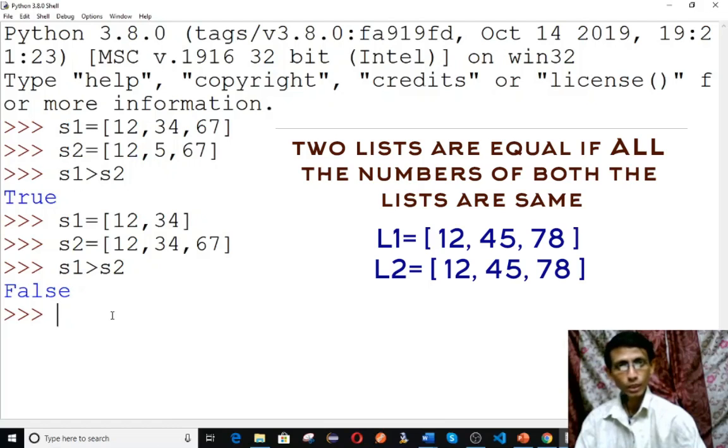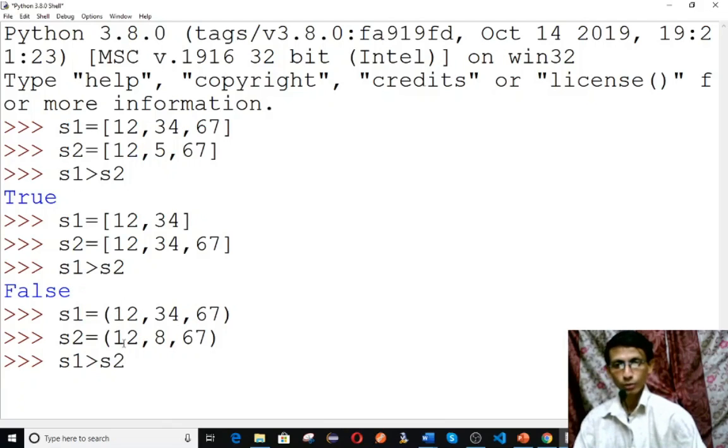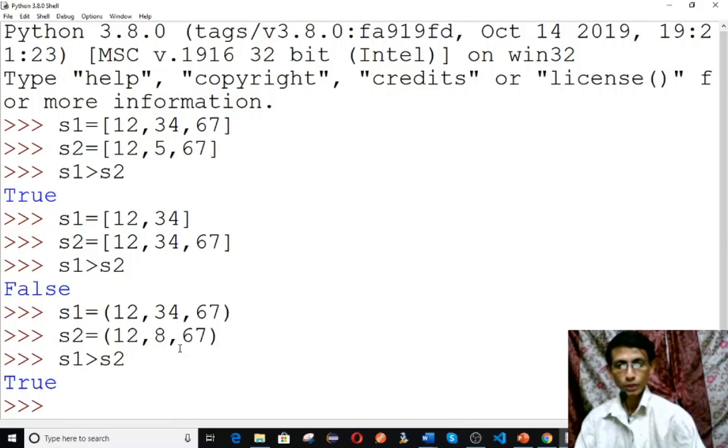We can apply greater than for tuple also. For example, take a tuple s1 equals to bracket 12, 34, 67. Same example I am taking. s2 equals to 12, 8, 67. Now see, I am typing s1 greater than s2. So here it will start comparing from the first item, 12 and 12, it is equal. Then it will go to second item, 34 and 8. It is unequal. So comparison stops here. Here 34 is greater than 8. So s1 is greater than s2. So see, it is true. Now this is in the case of tuple.